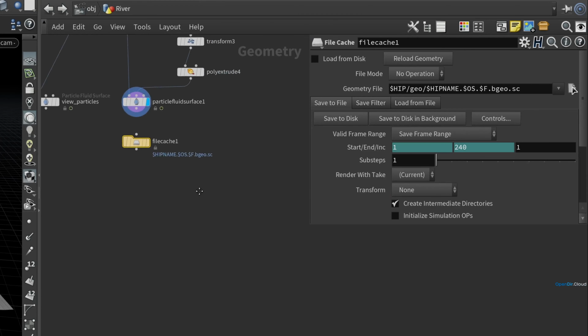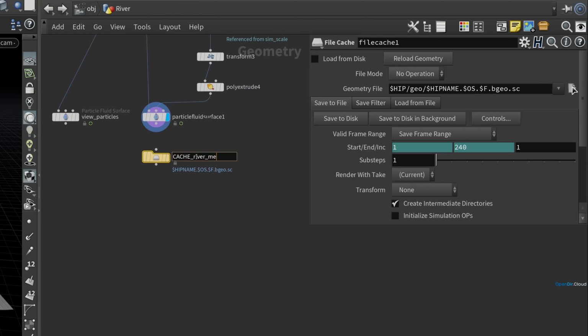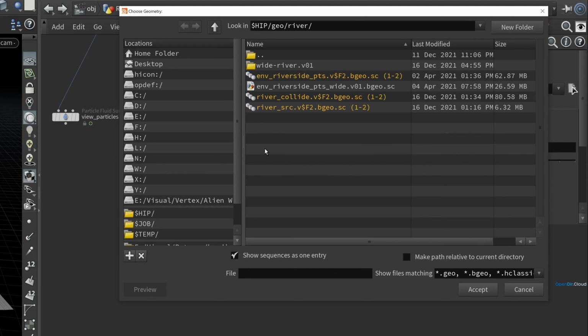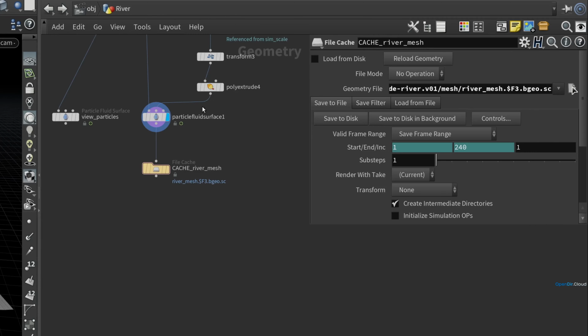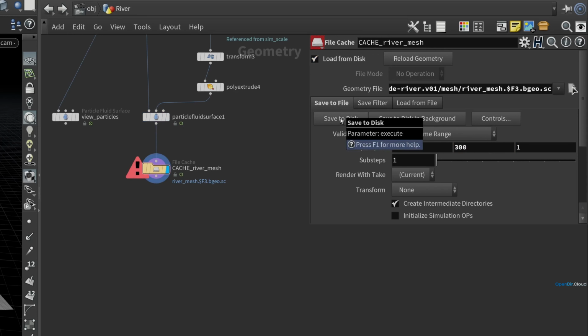So we'll drop in a file cache. I'll call this cache river mesh. Connect that to the particle fluid surface. And I'll point this cache to the river directory and wide river vo1. And I'll make a new folder here for the mesh and set the file name to river_mesh.$f3.bgeo.sc. And similar to our simulation cache, I'll Control-Shift-Click to remove the expression from here. And I'll set the end frame to 300 to match our simulation cache range. Set this to load from disk, and then hit Save to Disk to cache out the mesh.